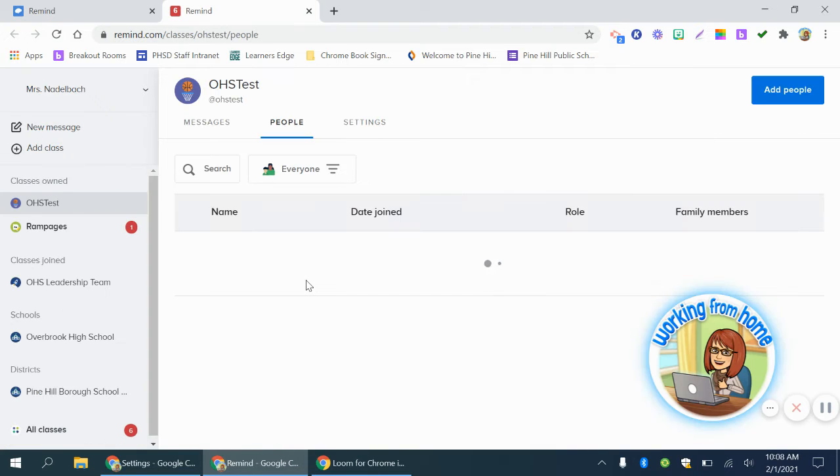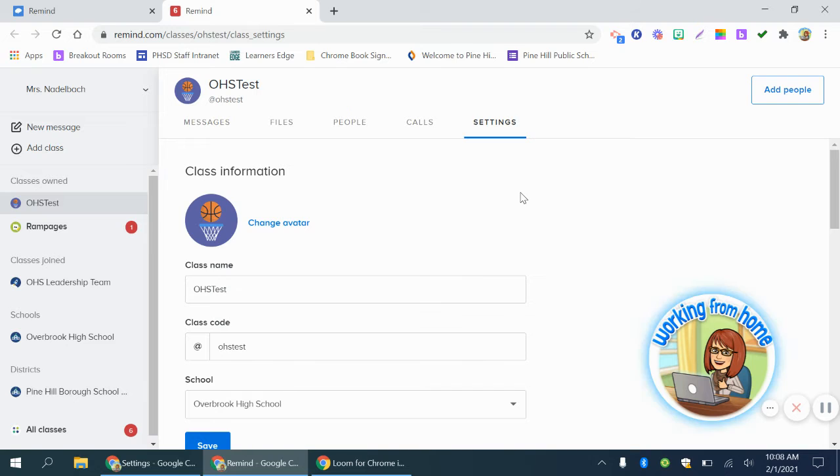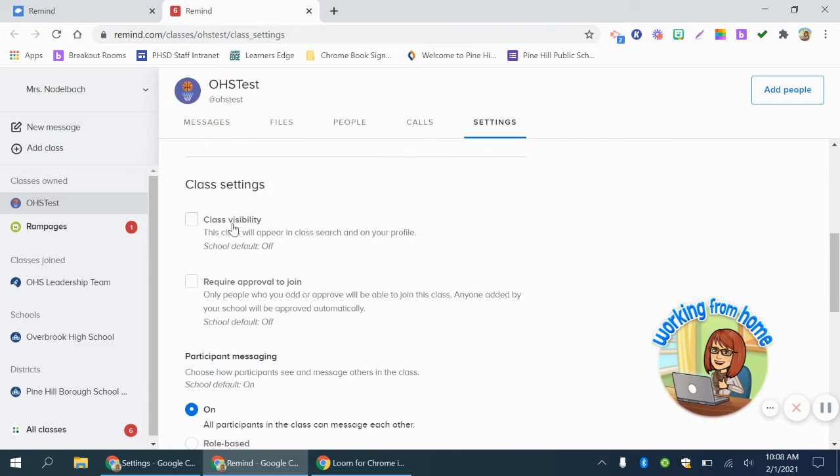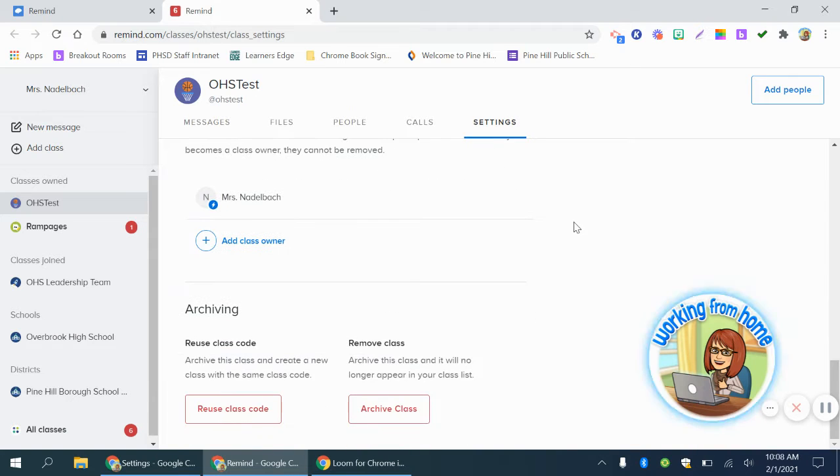So we're going to log in. I don't want to take too much time here going over a lot of the basics, but I think some people don't really know how to really manage the program. When you go into the settings at the very beginning here, it basically tells you if there's going to be class visibility or not, who the owners are.